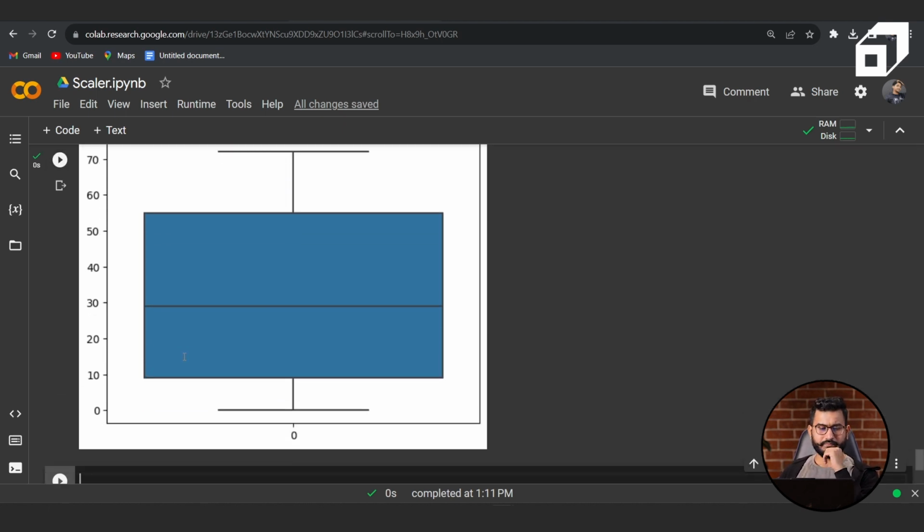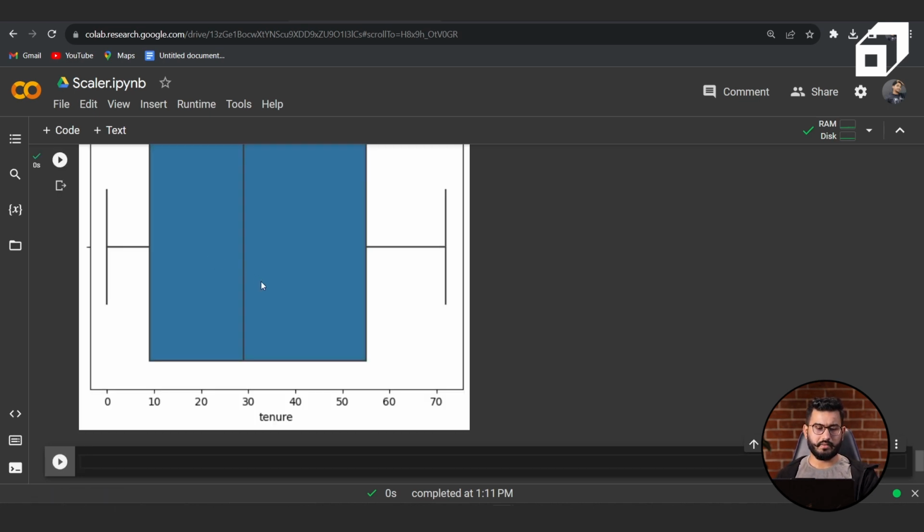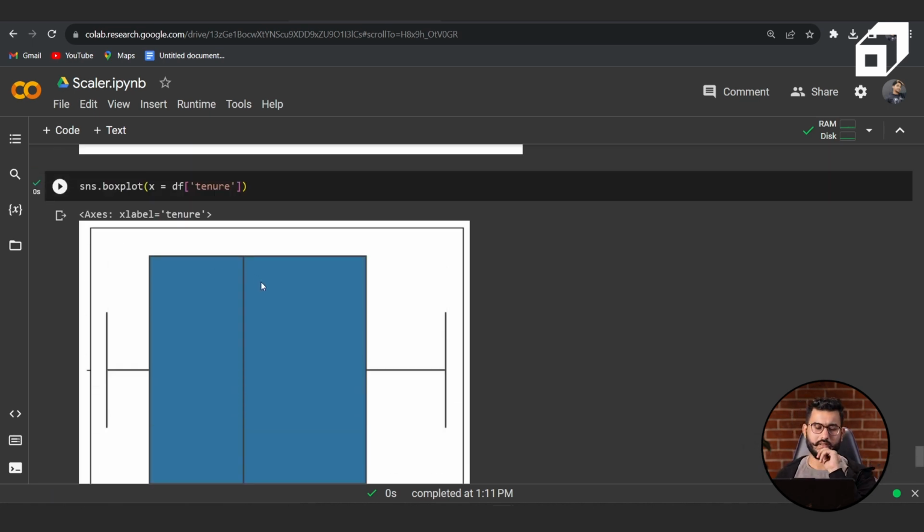Now here I'm getting the box plot, which is a vertical box plot. What if I want to keep the box to be horizontal? Because we are much more comfortable in reading the horizontal box plot, right? So the only thing that you have to do is just say x is equal to df tenure, and you will get the horizontal box plot.